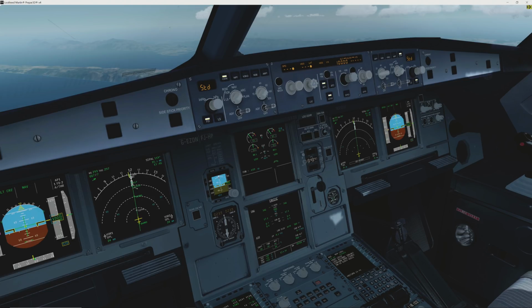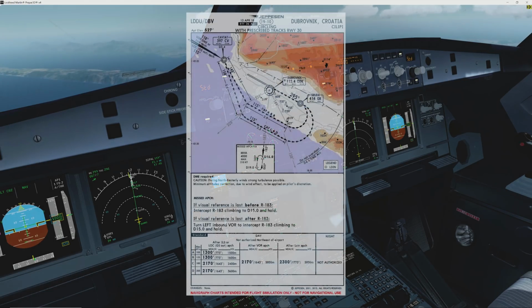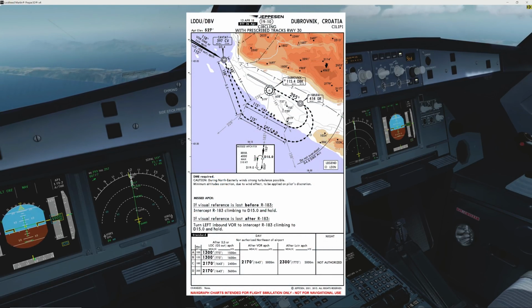To give you an example, we're going to fly a circling approach here in Dubrovnik, and Navigraph actually has a circling approach procedure published, but this one is not stored in the database of the FMS. So I'll show you exactly how you can program this approach into the FMS that will help you fly along the published track here and then make the whole approach a lot easier.